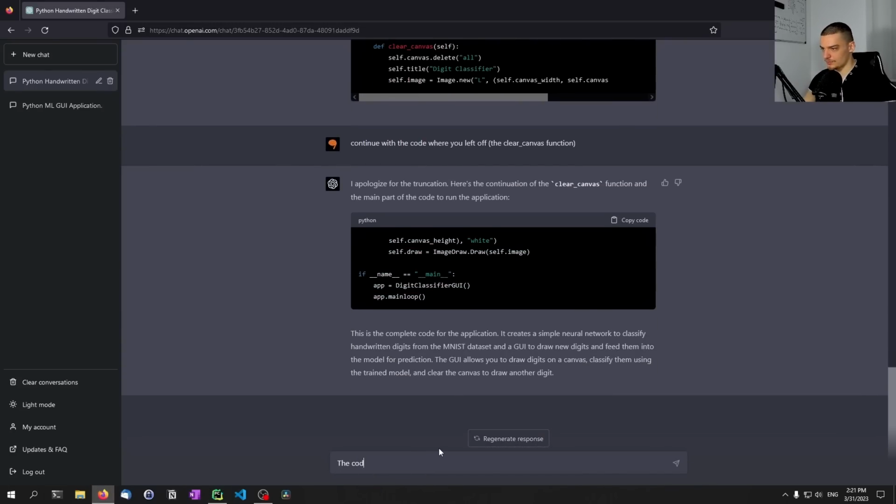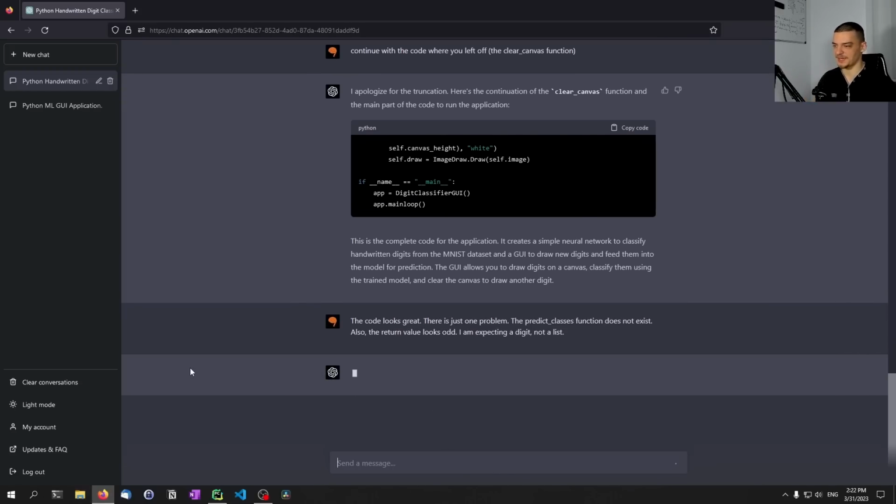But I think this is not too much to actually ask for. The code looks great. There is just one problem. Let's say the predict classes function does not exist. Also, the return value looks odd. I am expecting a digit, not a list. Let's see what we get here. It should be intelligent enough to figure out what's the problem.